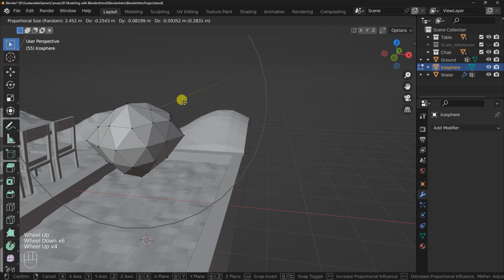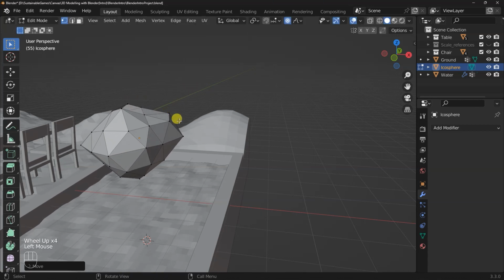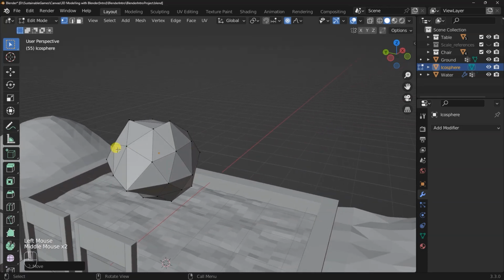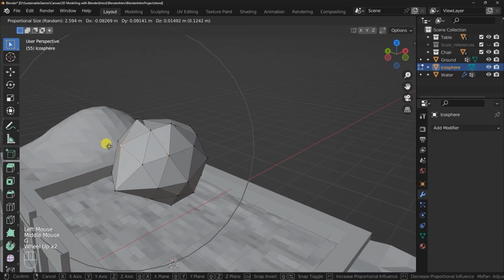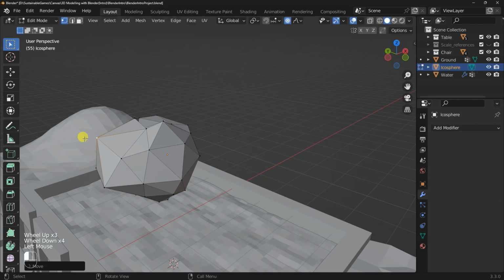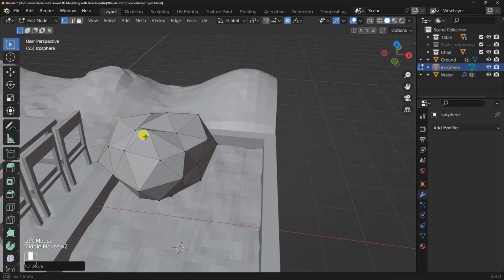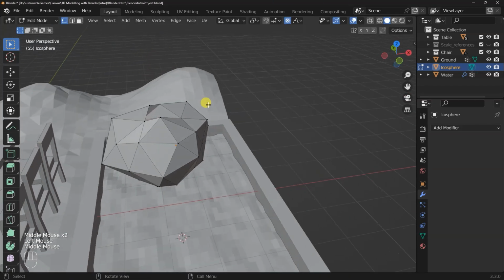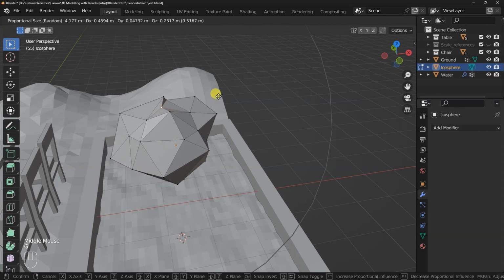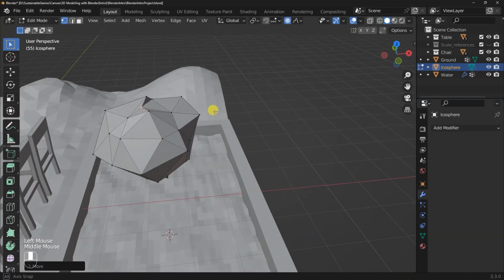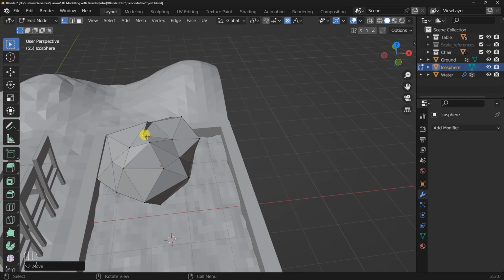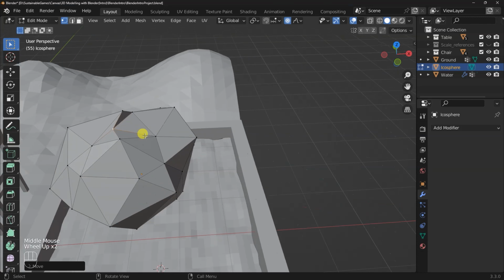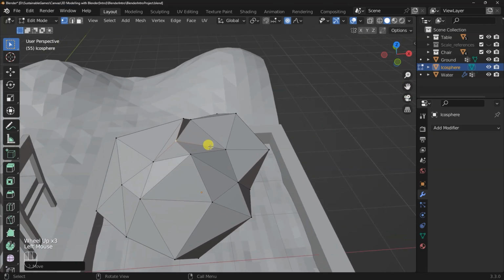I want it to be as rough and awkward as possible. So I'll just spread some of these areas here. So G, let me move this out. And if you have a vertex arranged in a way that it seems too close to the other areas, you can actually slide it across any of these edges.